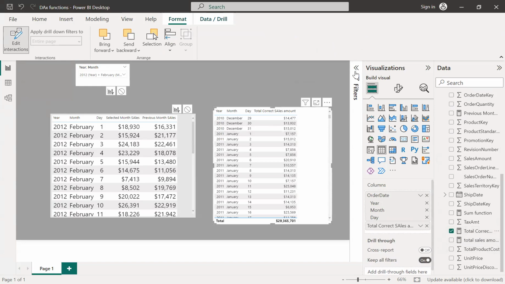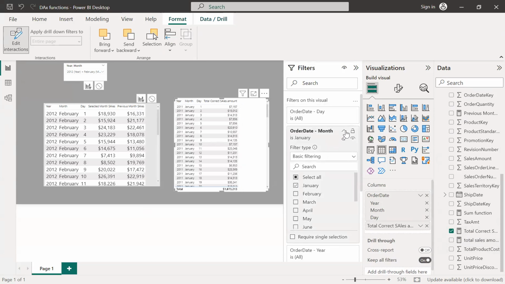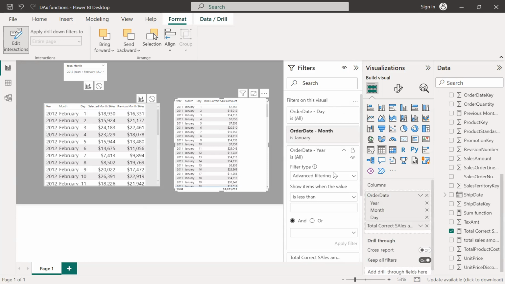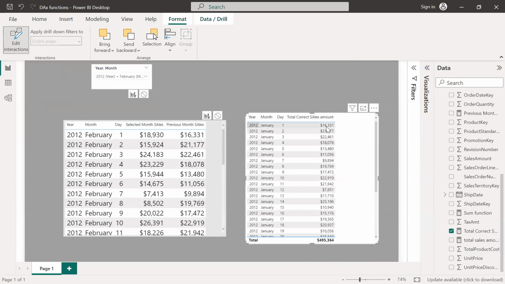Now, let me select January for this particular visual. I'm applying filter on the visual. So this will be updated only to this table. Convert into basic filtering and select only 2012. See, we can verify here. On Jan 1st, 2012, it was 16331, right? See, the previous month sales for February 1st is January 1st sales. Previous month sales for February 2 is 21177. See, it's very important to test our data once we develop any measure or a visual. It's up to you how you could test the data, but you have to verify the data. Hope this is useful. Thank you.